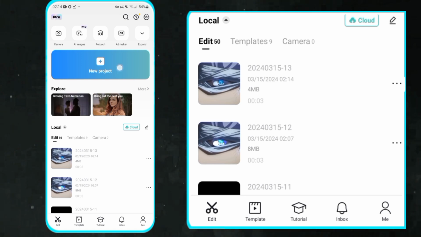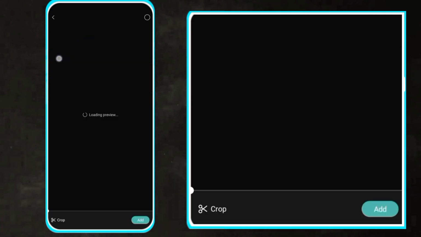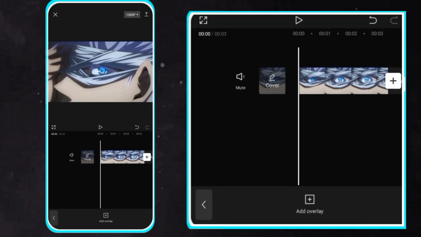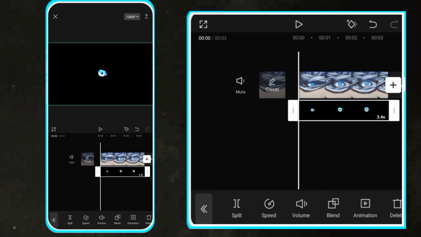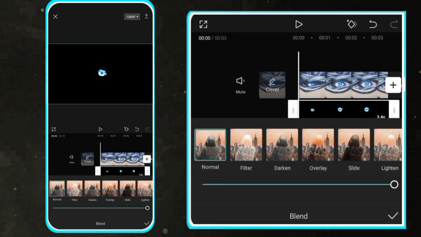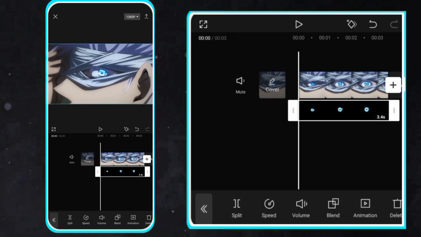Now add your old project. Incorporate the video featuring the glowy eyes effect as an overlay. Adjust the size of the overlay video to fit the eyes perfectly. Choose the blend option and select lighten. And finally, export the video.